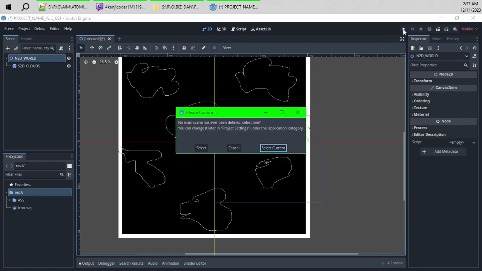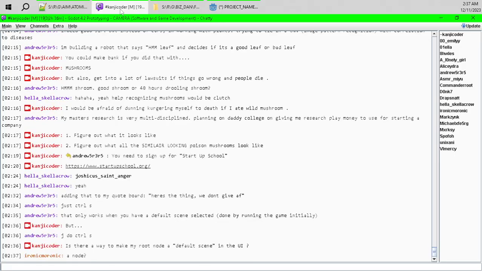Now, so we'll just do it, since I don't know what to do. No main scene has ever been defined, right? You don't know what you're doing, and we're not going to start unless you select a current scene, right? That's what this is. I'm going to hit cancel really quick and check chat.